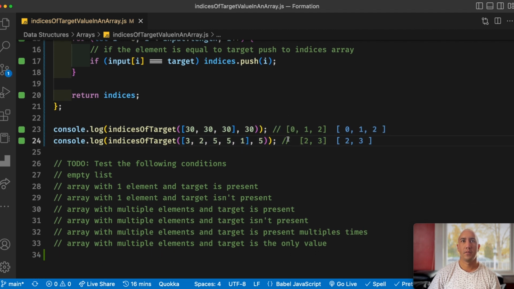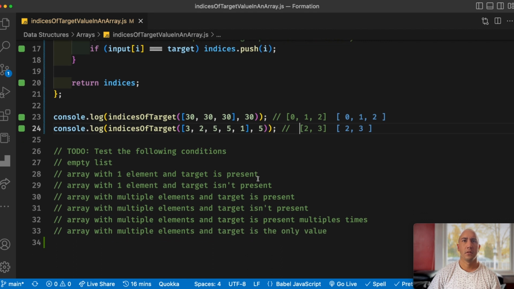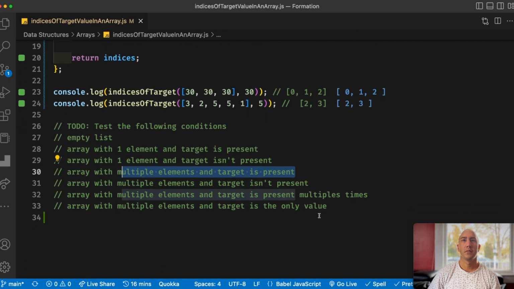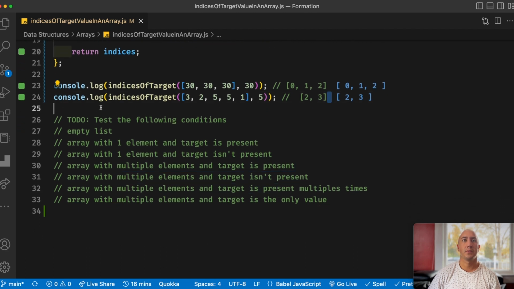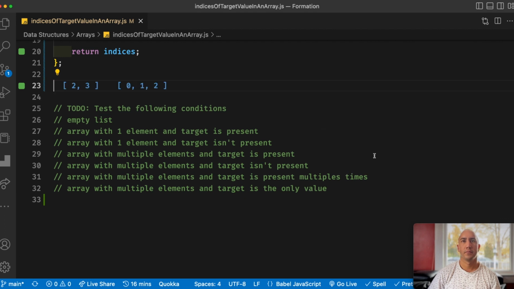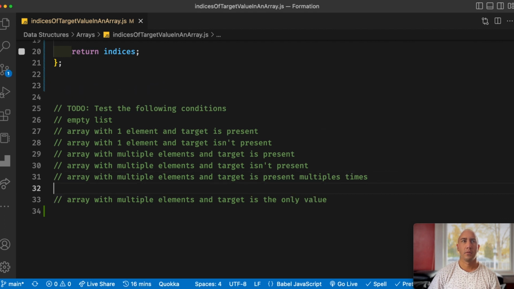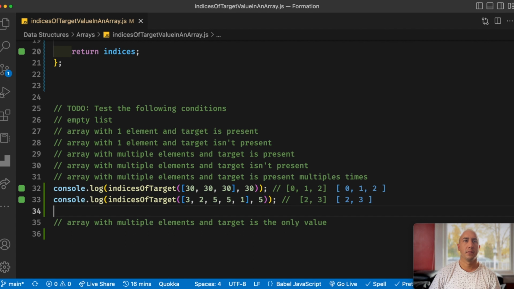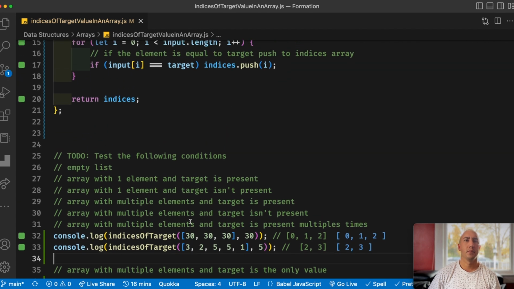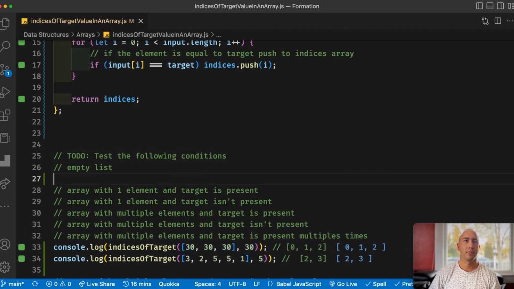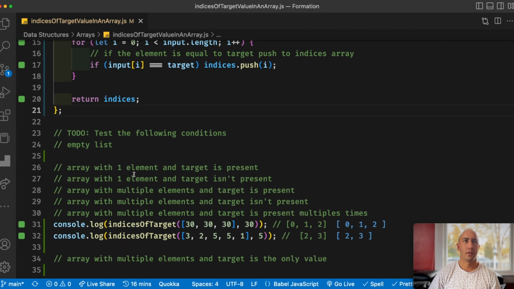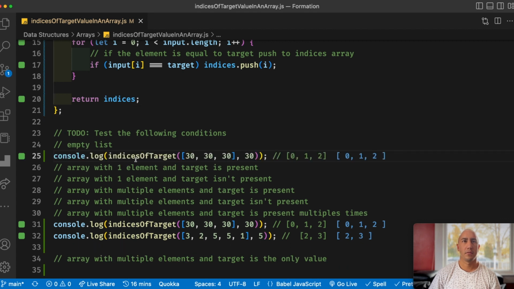I'll go ahead and move these example ones down. Target array with multiple elements, target present. Okay, yeah, so these are both examples where you have the target present multiple times. Let's grab this and we'll check it with empty. And then we're just going to work our way down through this list.